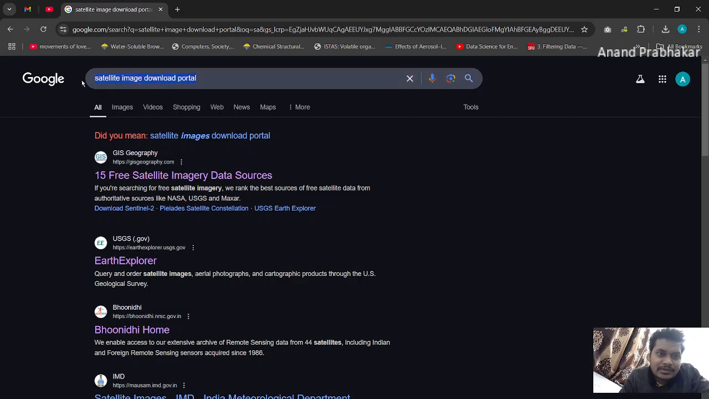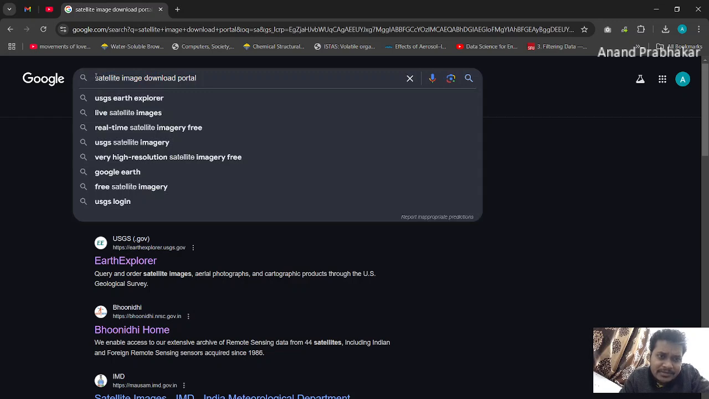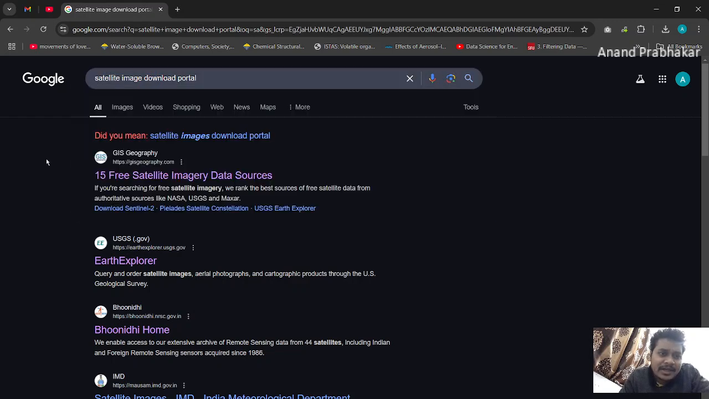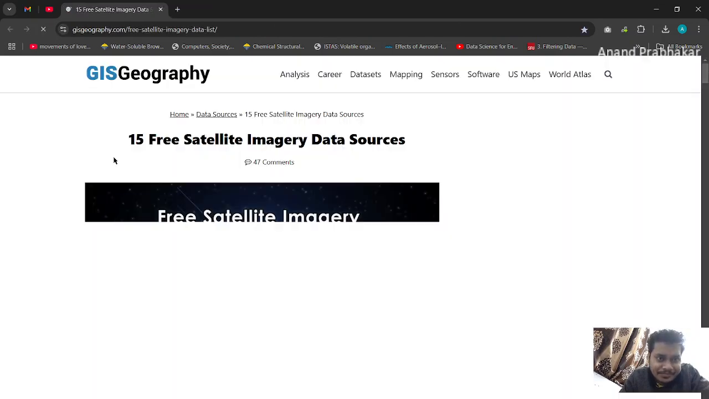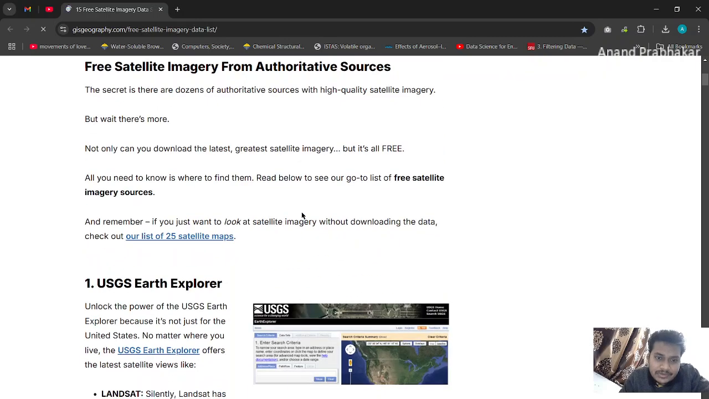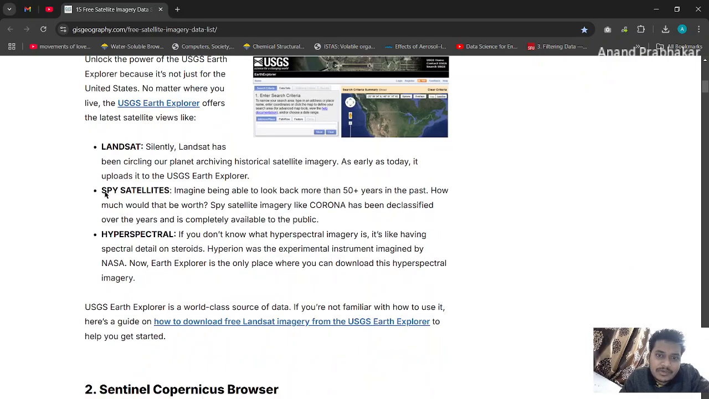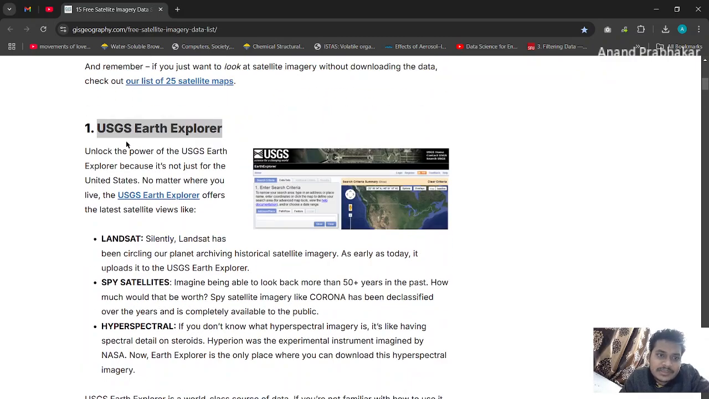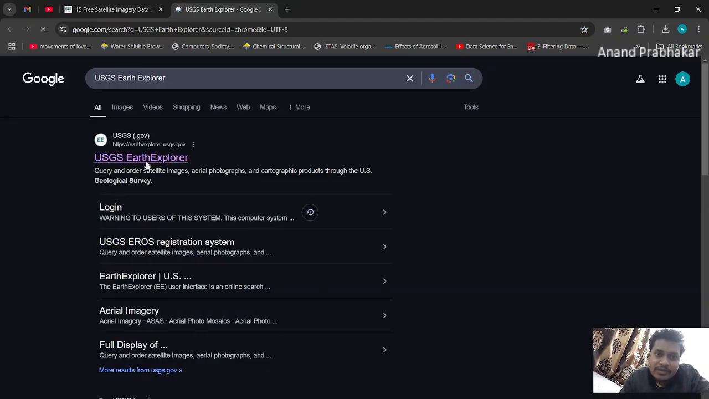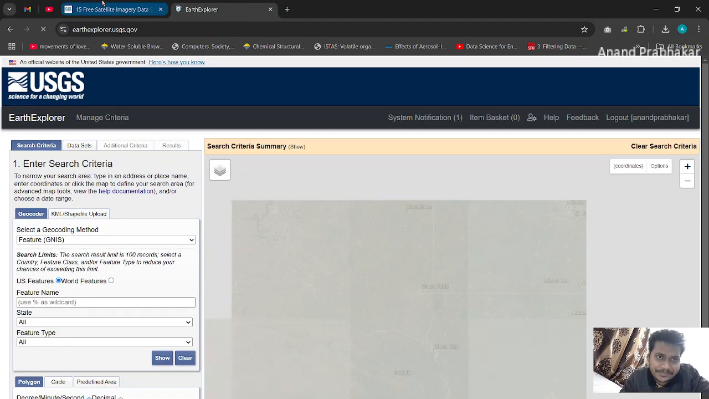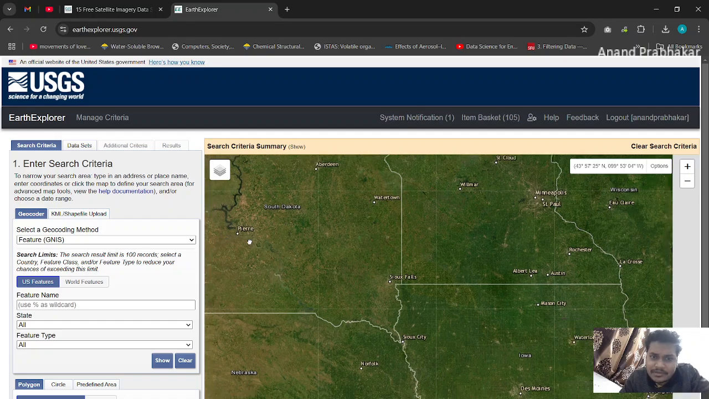So let us look for some portals. I simply searched for the satellite image download portal, and here we got this geography blog. I'm opening this, the first blog. It explores various portals that provide satellite imagery, like USGS Earth Explorer. This is a very popular one. I have used this during my class to download the Landsat 8 or 9 images, right? So the portal looks like this.